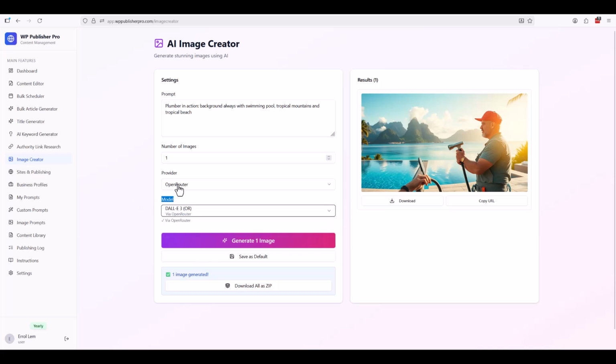It's not so many right now, but I'm going to work on this because I also want this. I want to use it myself for Pinterest. I have some clients who have Pinterest accounts, so it's pretty handy to have all this. So this is the image creator.